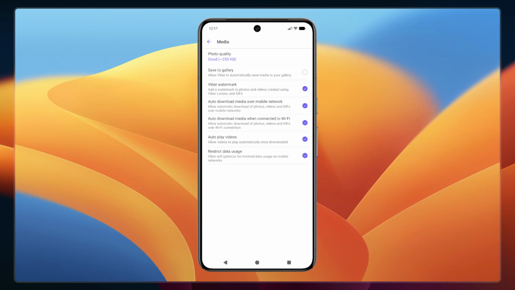Next, you'll see two more important options that control when Viber downloads media automatically. Find the radio button next to Auto Download Media over Mobile Network and tap on it to uncheck it. This prevents Viber from downloading photos and videos when you're using your mobile data, which can save you a significant amount of data usage, especially if you're on a limited plan or traveling.